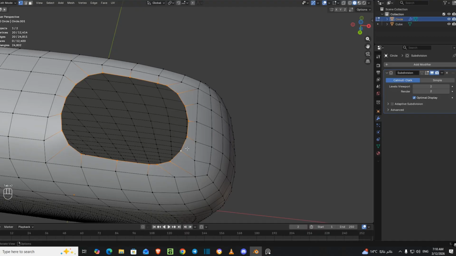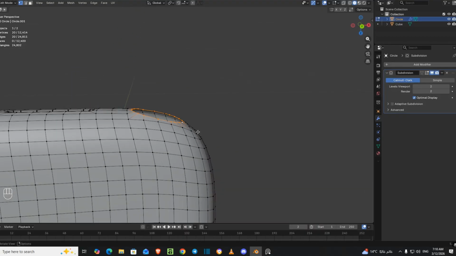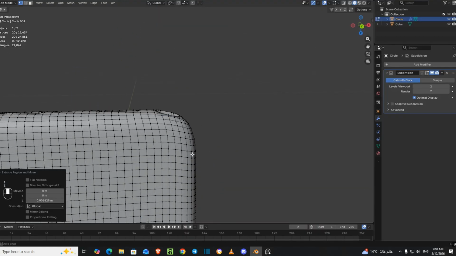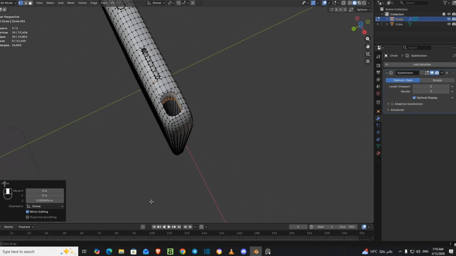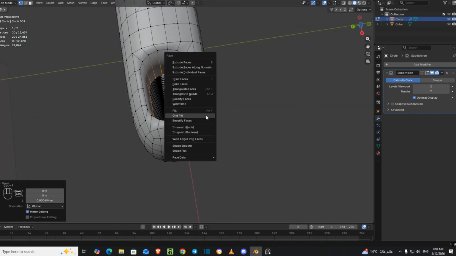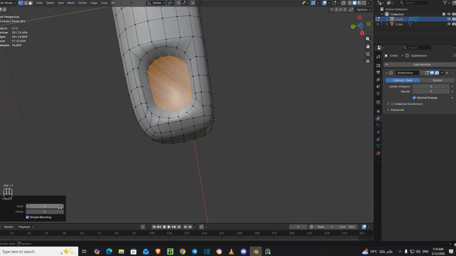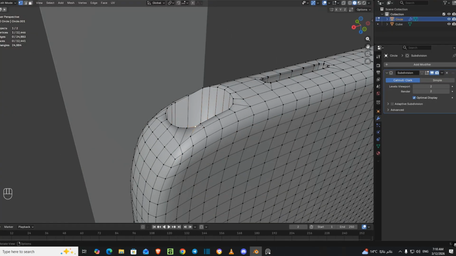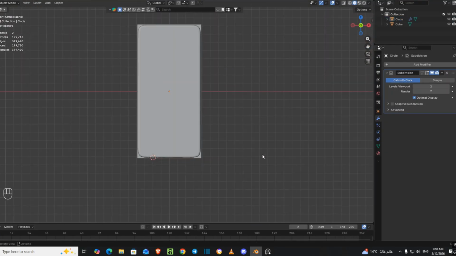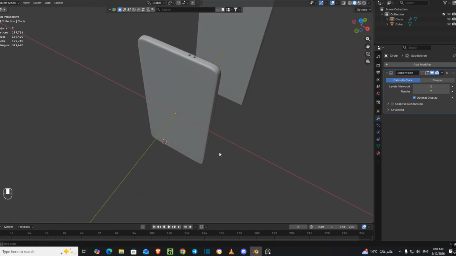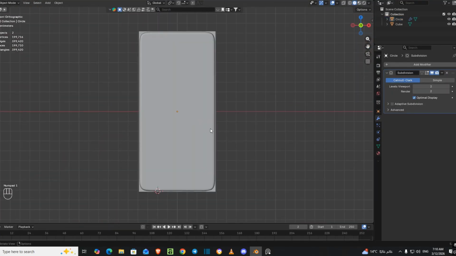Now, select this whole shape. Extrude along the z-axis. Control F, grid fill. Something around there is nice. Now, let's bevel this bolt. Control B. And that's it for the first part of the tutorial. Stay tuned for the next part.